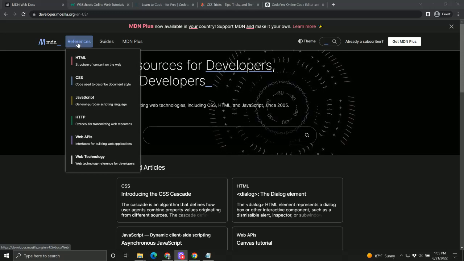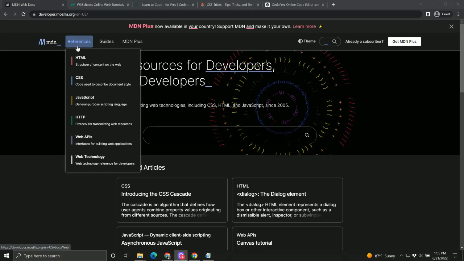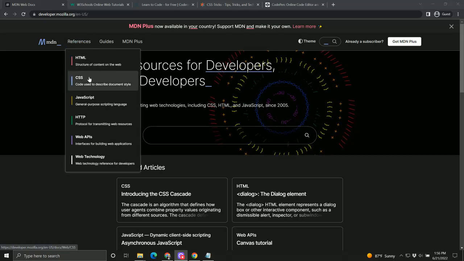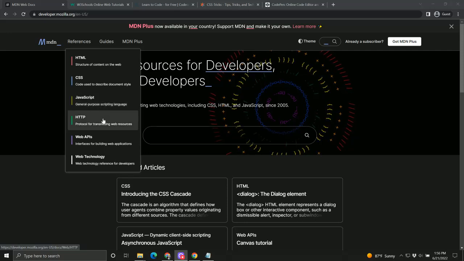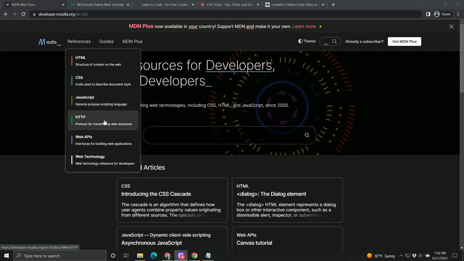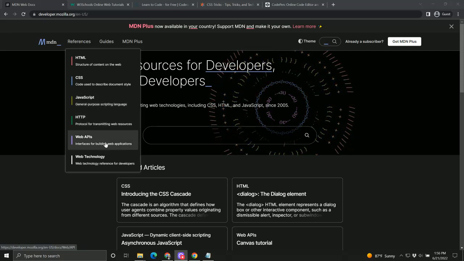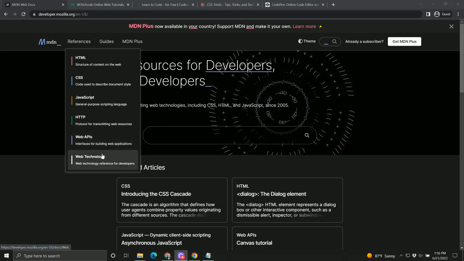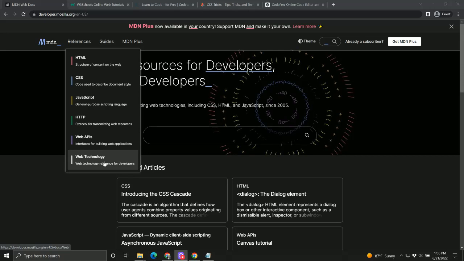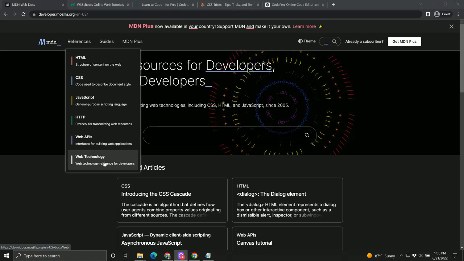their skills honed. References that I use and recommend are HTML, your CSS, your JavaScript, learning about what HTTP a protocol is, all the new web APIs and connecting different resources, and also what else is in terms of the world and the web technologies.